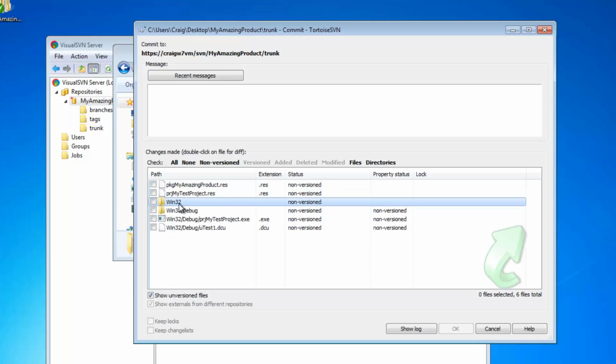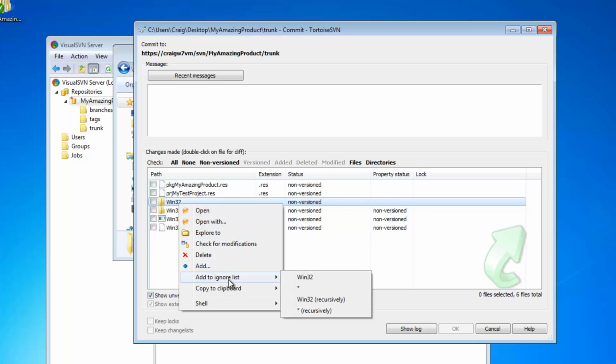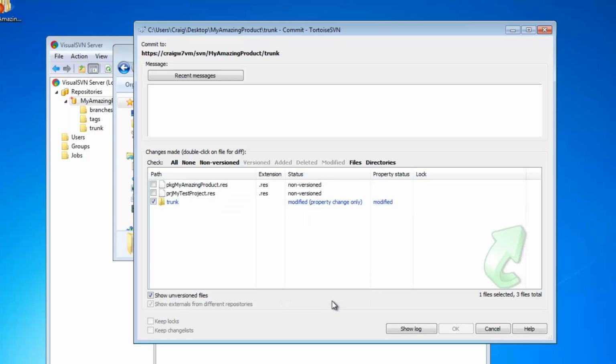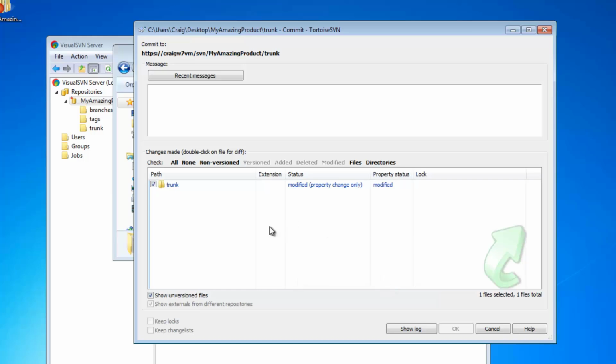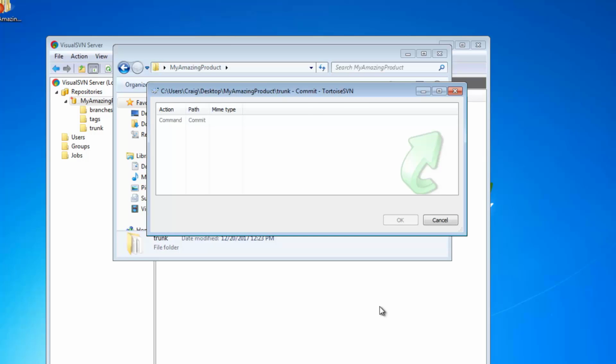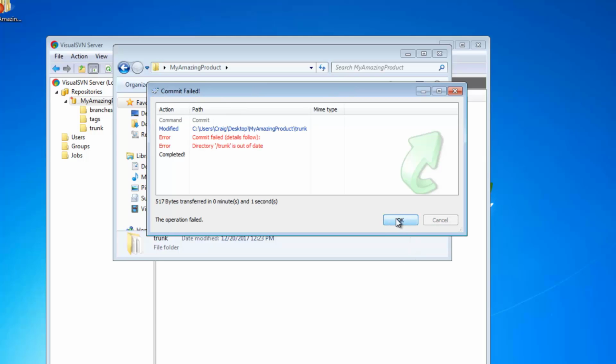So for the Win32 directory, I'm going to right click and say ignore, and I want to ignore the directory recursively, so anything that gets put in the Win32 directory will simply be ignored. And then there's also the resource files. I'm going to go ahead and add to ignore list star.res. So that's going to get rid of all of those things that we don't want to actually check in. But what it's done is modify the directory properties for the trunk directory for the ignores. So I'm just going to put a comment in here, ignores, and OK. And we can commit that up to our Subversion repository.